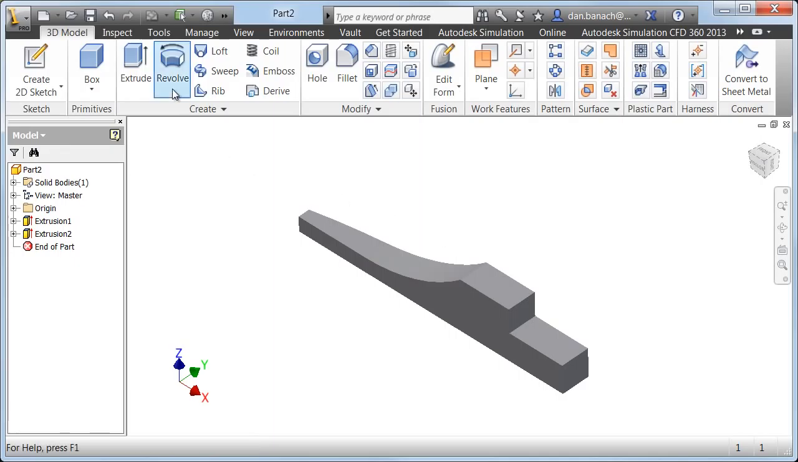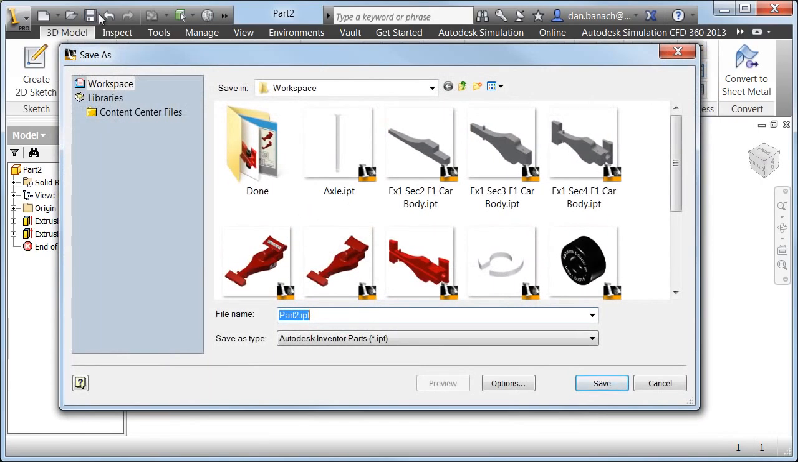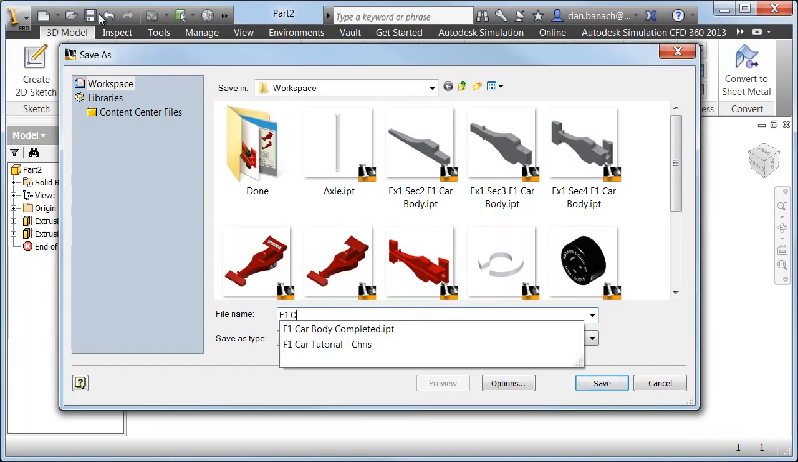To finish off this section of the exercise, I'd like to save the car body. Again, from the quick access toolbar, just click on the Save command. And then for the name, type in F1 car body, and then click on Save.